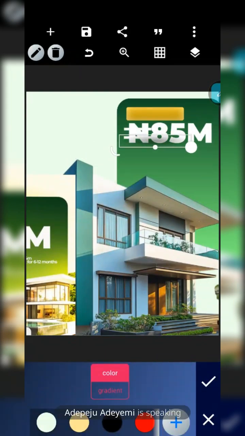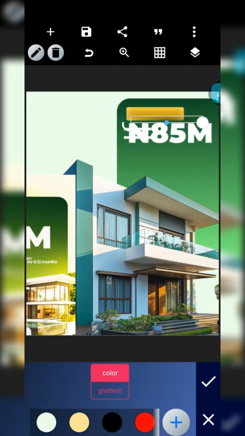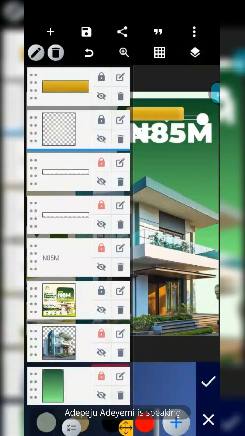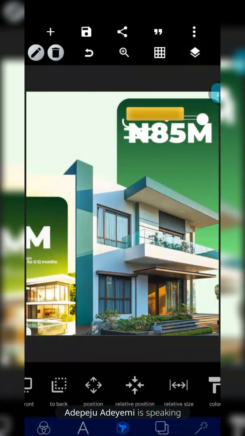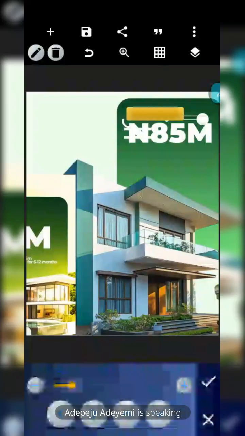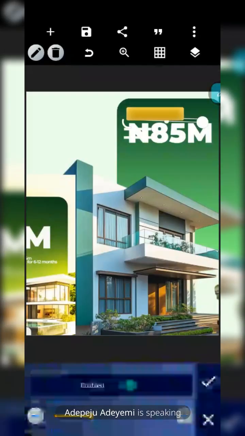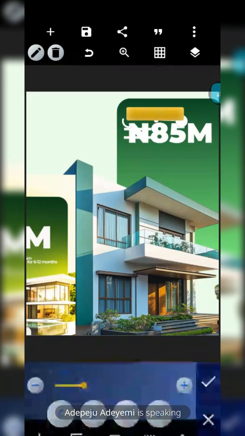Reduce it like this. Move it. Come here, move it behind that gold thing. Then just make it come out a little bit. Then go to your rotate. Slant it. I think 2 should be okay. It's too long. Let's reduce the size. Let's bring it out.